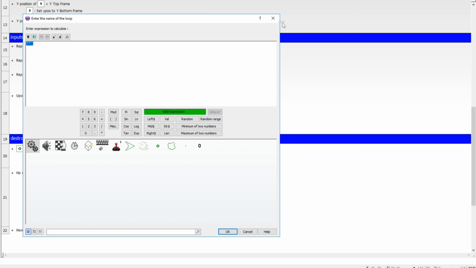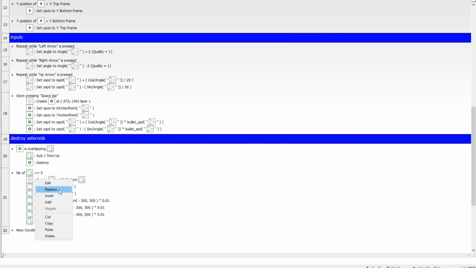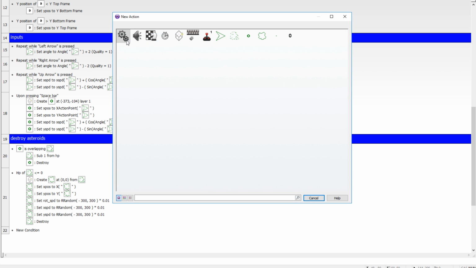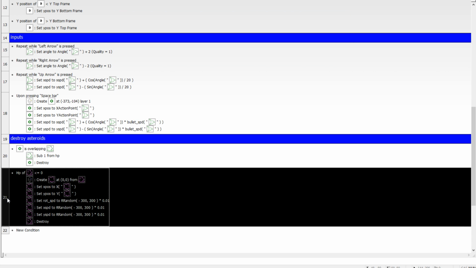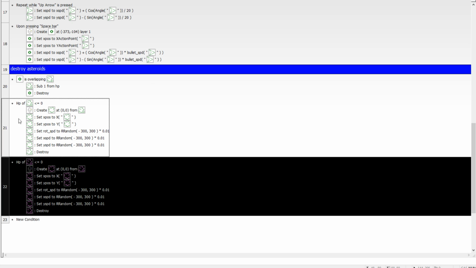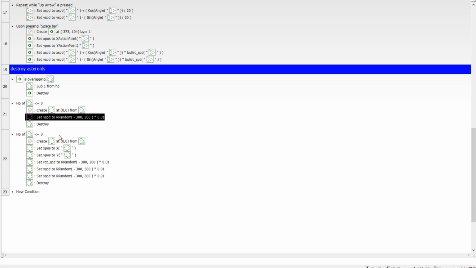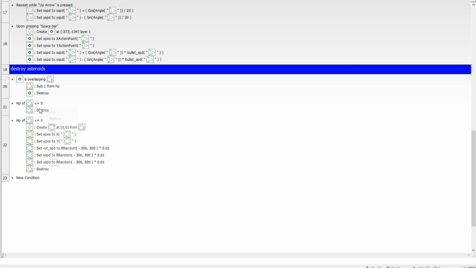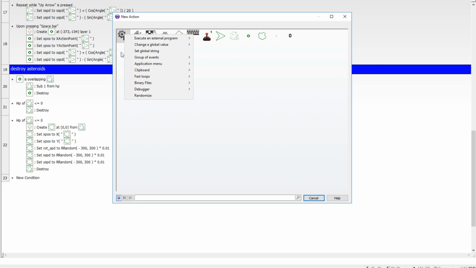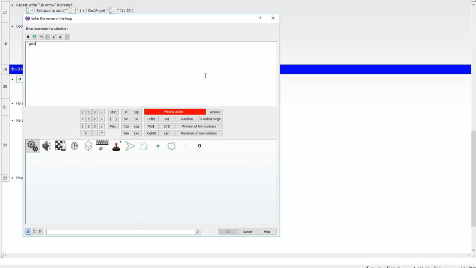Start the loop. Here, actually, copy this line 21 and paste it. Okay, so we can delete all of this. Keep the destroy event. We're going to insert a loop. So fast loop, start loop, and that is gen or spawn. I like gen. Gen's easier. Gen chunks. So generating chunks.